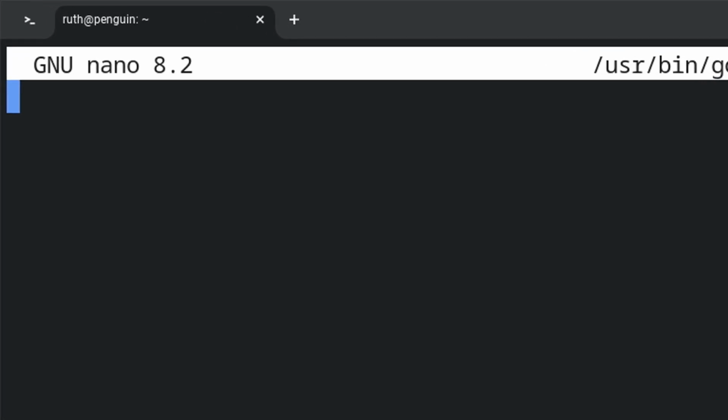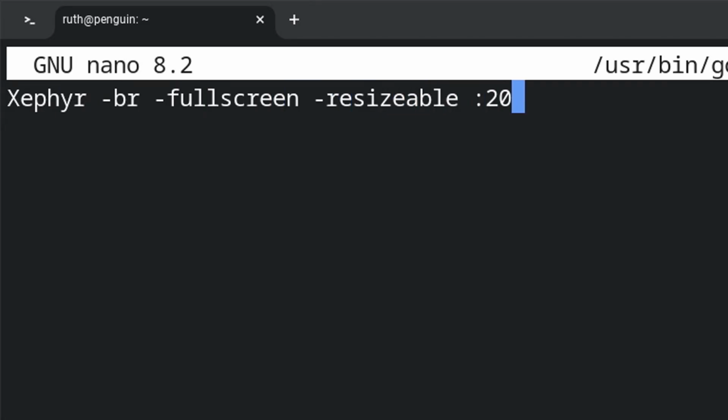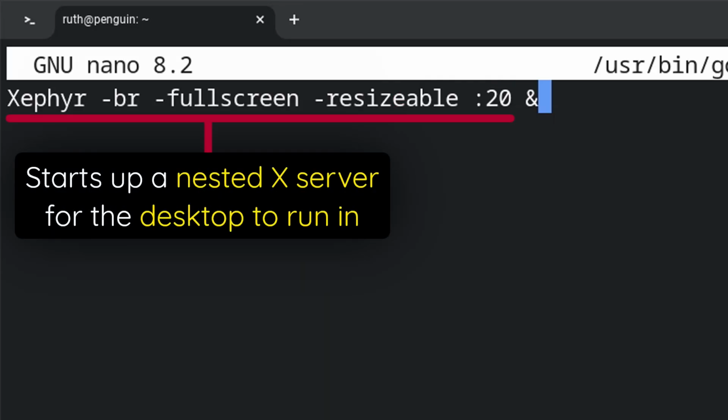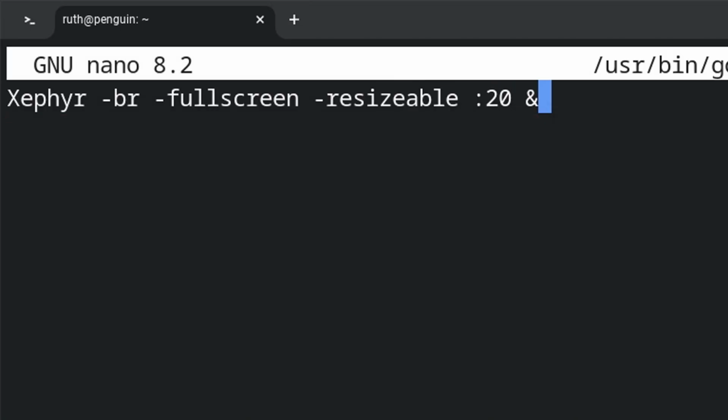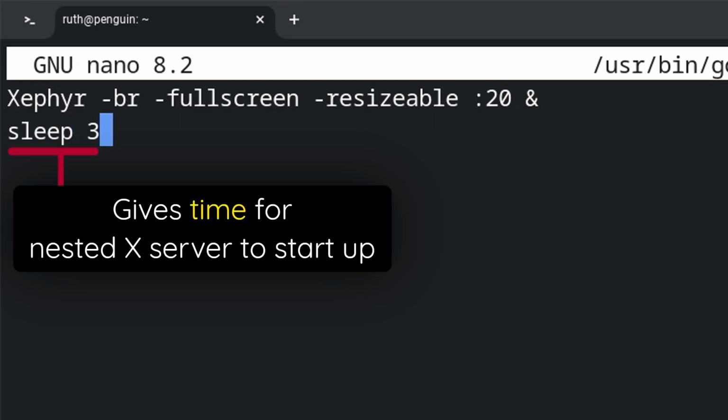Now for the first line, we will enter in Xephyr, starting with a capital X, -br -fullscreen -resizeable :20 &. Note that resizeable is purposely spelled with an extra E in the middle. This line creates a nested X server for the desktop to run in, and the ampersand at the end runs it in the background. For the next line, we will type in sleep 3. This will give time for the nested X server to start up.